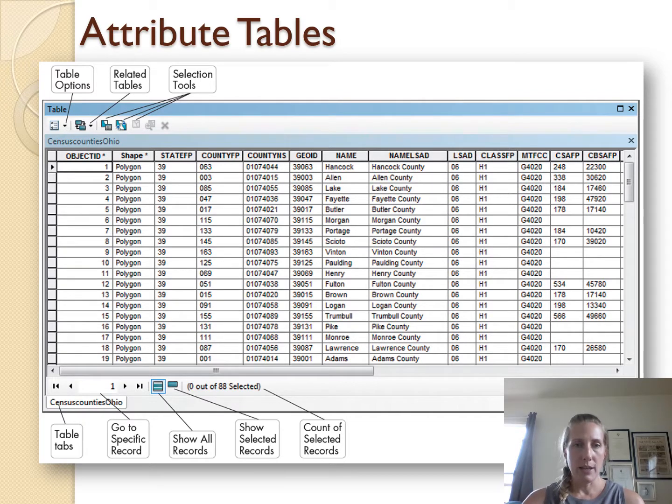And then down here, we have table tabs. As you're going through your map, and if you have multiple layers, as you open them up, they will technically stay open and just layer themselves like they would in an Excel spreadsheet with little tabs down here at the bottom, so you can navigate between all your layers. Go to specific record: as you can see up here, everything in this case says object ID. You can actually find a specific object ID if you type it in there, and you can scroll through with that button. These two are very important here. I mean, not very important, but they can be helpful shortcuts.